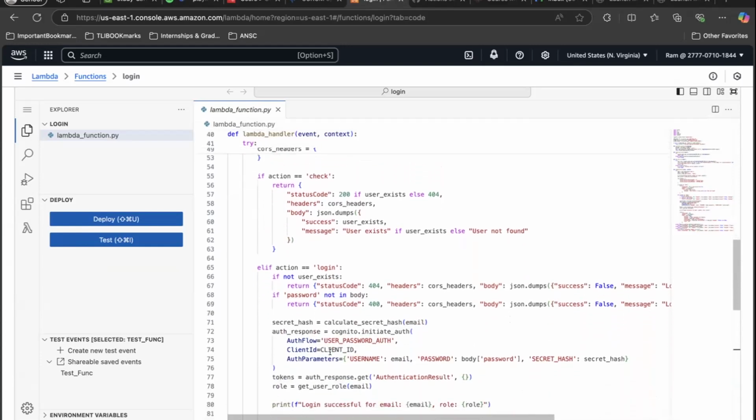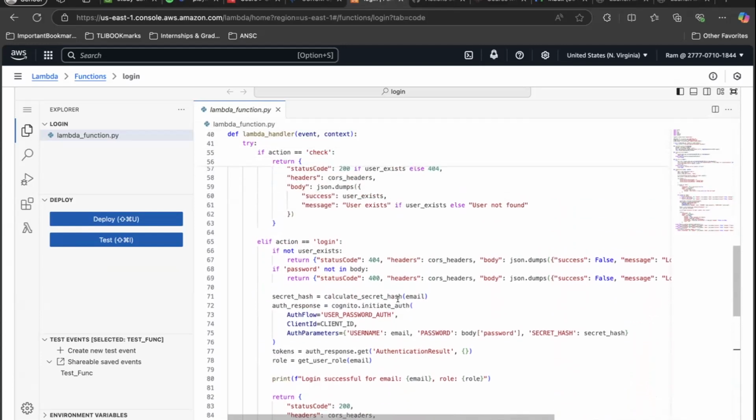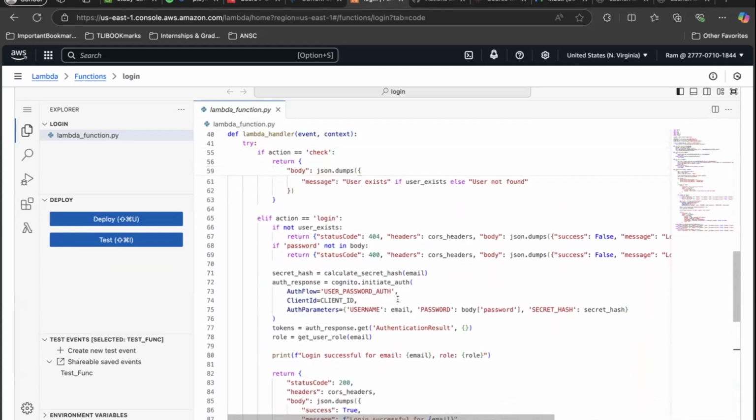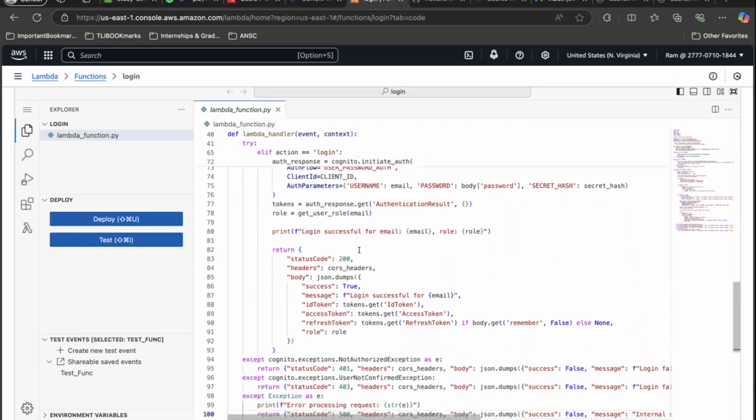For logging in, the code checks if the user exists, validates the provided password, and uses Cognito's initiate auth method to authenticate the user. Successful authentication returns security tokens and user roles, essential for session management and access control in our application. We are handling various exceptions like incorrect password input or unconfirmed accounts, ensuring the user receives clear and precise feedback about the login process.